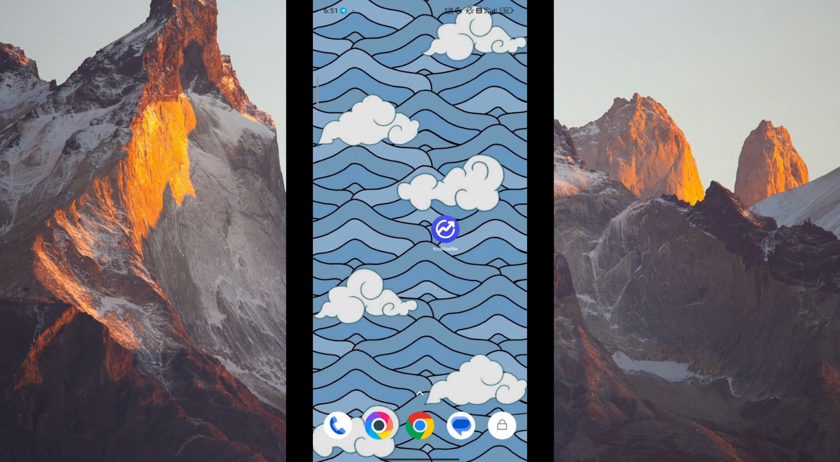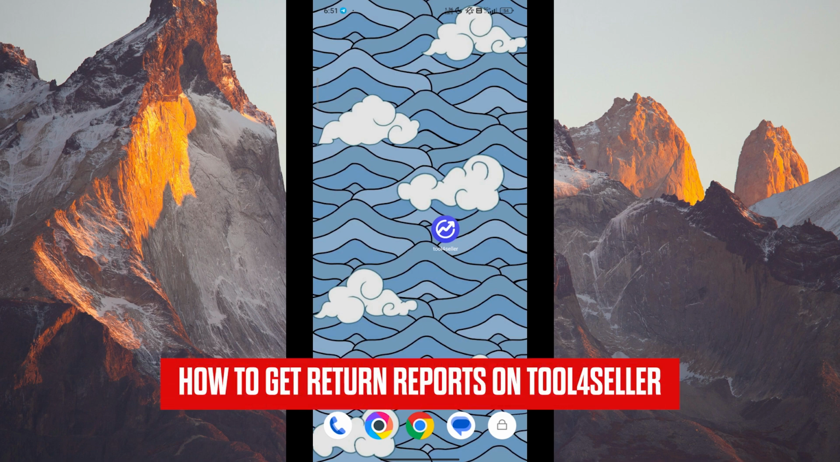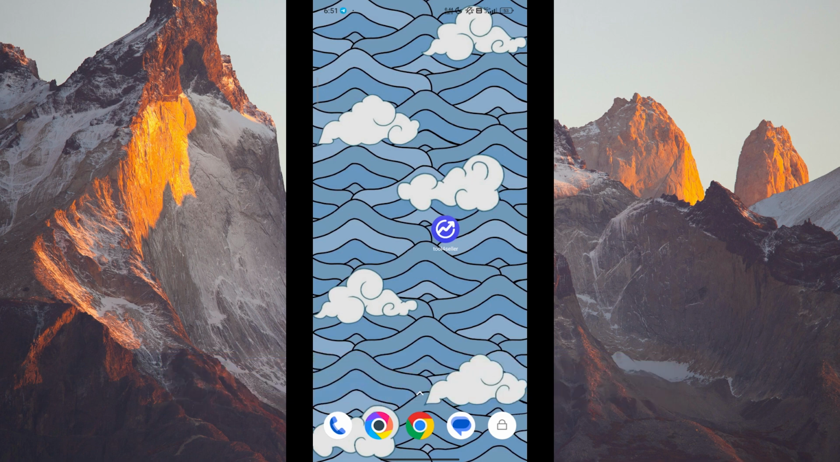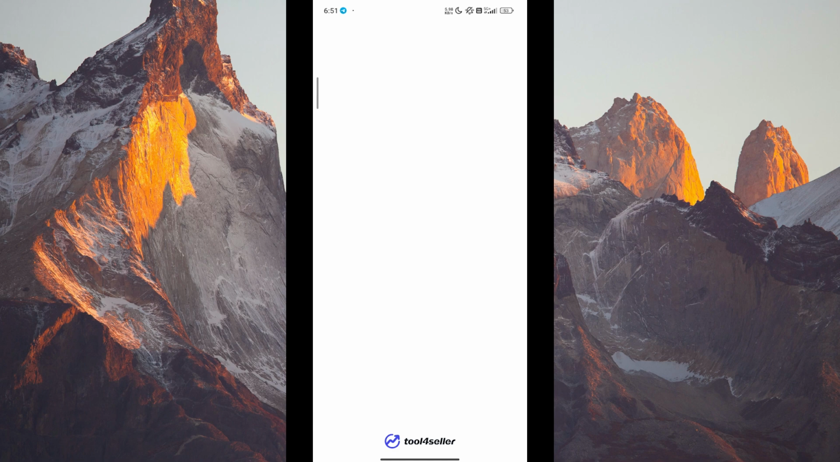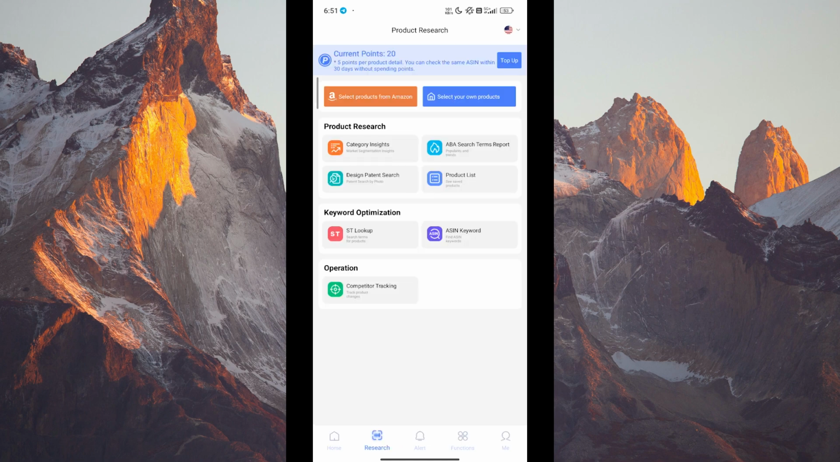So in this video we are going to look at how we can view the return reports on the Tool4seller app. For viewing the return reports we just need to open the Tool4seller app. After opening the app, we just need to go to the functions section.